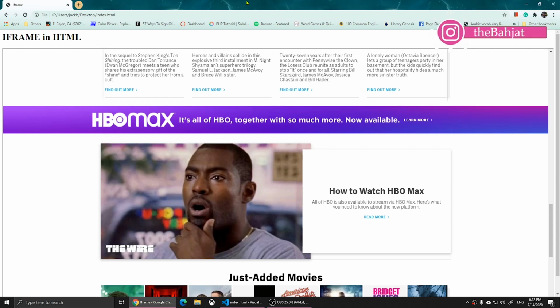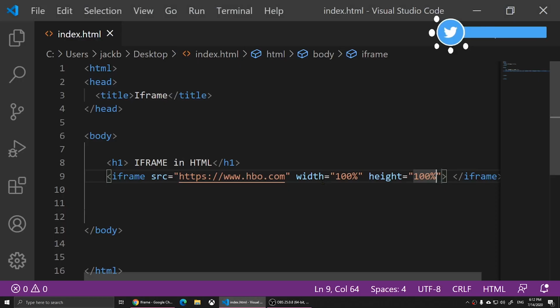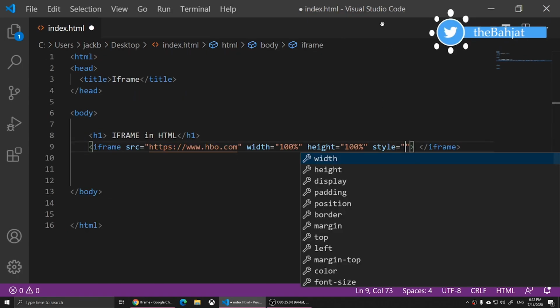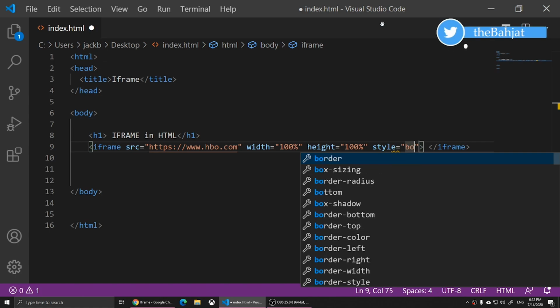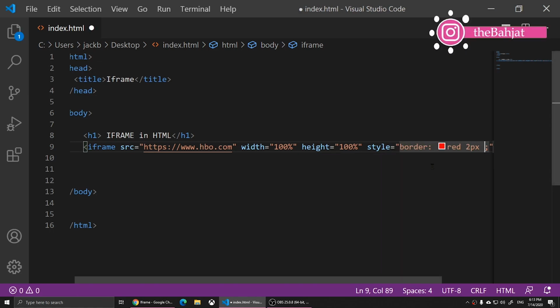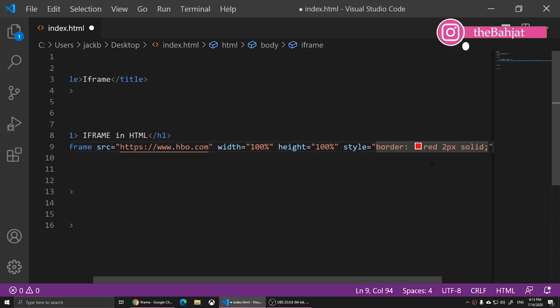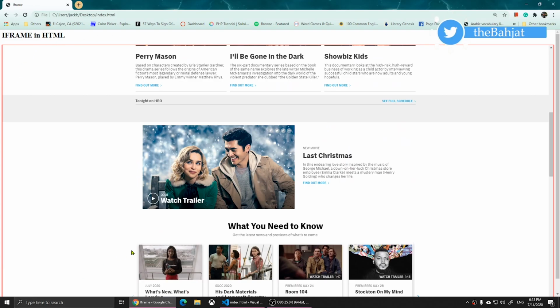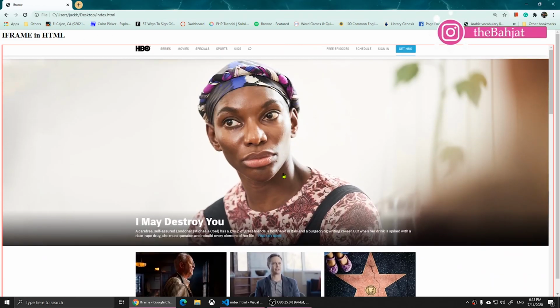Give it a border if you want. So for example, right here, I can style it with a border if I want. So I can say style and I can say border, all right? So border red. So I can say solid maybe. So that, save it. We have added a border to our frame and now it's 100%.